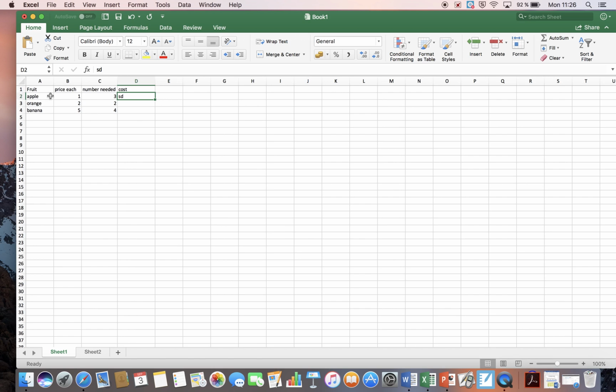According to this, the total cost of apples is SD, which doesn't make any sense. But don't worry, we'll make sense out of that. Okay? So, the other thing I'd like to point out is a cell reference. If I ask somebody in class, how many apples do I need? Well, you'll say 3, which is great. That is true. I need 3 apples apparently in my store.